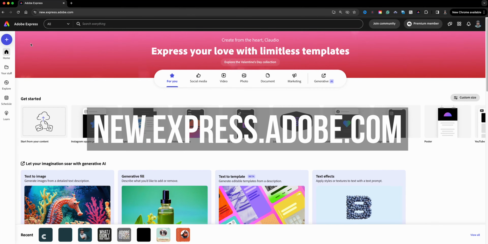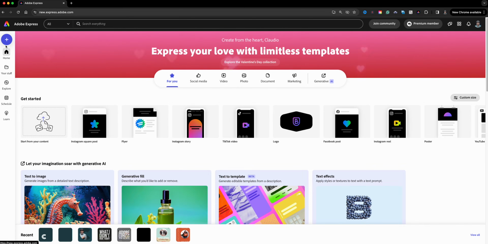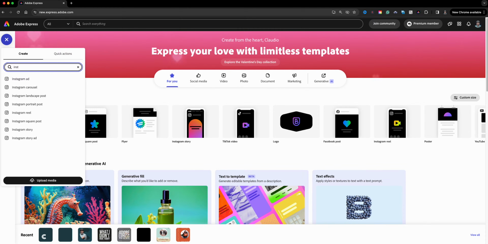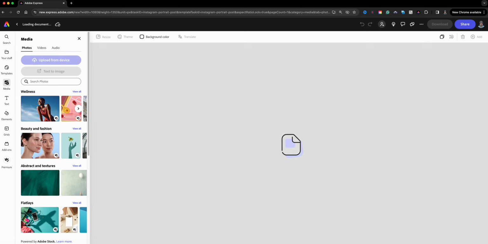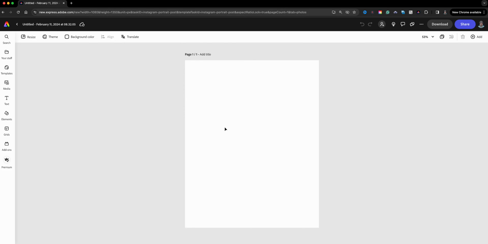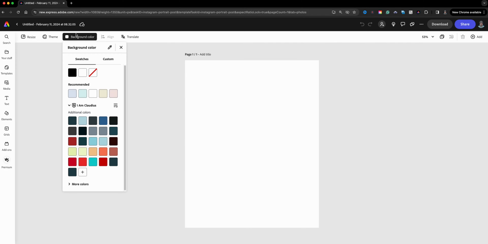Here I am at the home screen of Adobe Express and I'm going to start my letter portrait project by clicking on the blue plus sign here, and I'm going to select a size. I like using the Instagram portrait post size, but you can select any size here. So here is our canvas. We'll go ahead and close this out so we can see this, and the first thing you'll need to do is add a background color.